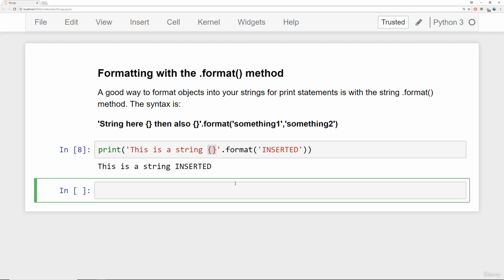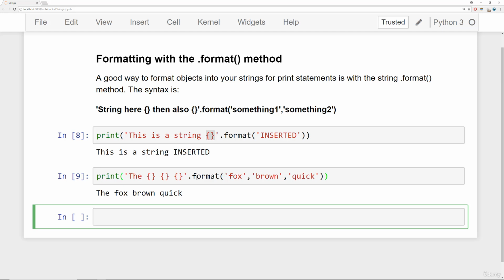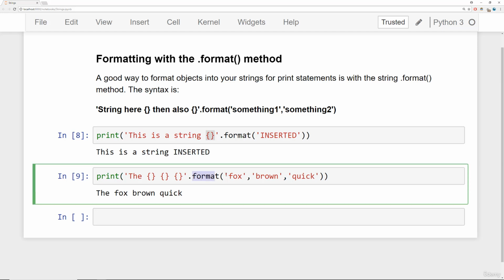One advantage is that strings can actually be inserted by index position. Let's imagine that we want to insert many things. We're going to say the curly braces, curly braces, curly braces, then say .format, and say the, fox, brown, quick. Now what happens is basically .format is going to insert these strings in the same order you supplied them and into these curly braces. So right now we have the fox, brown, quick.